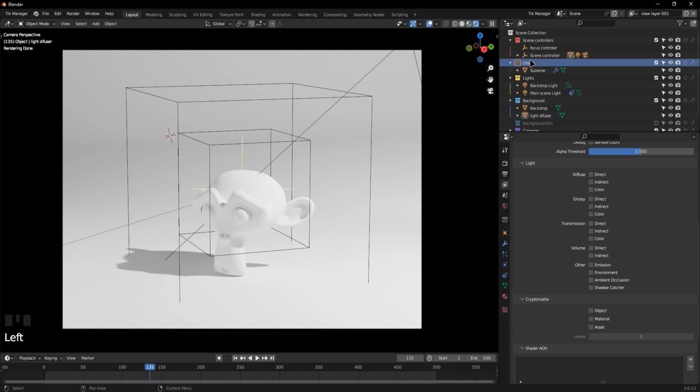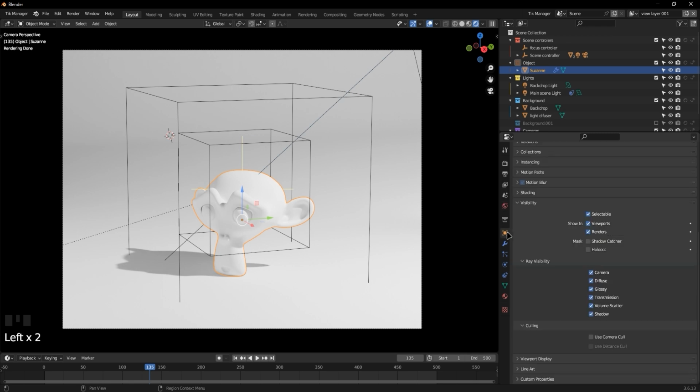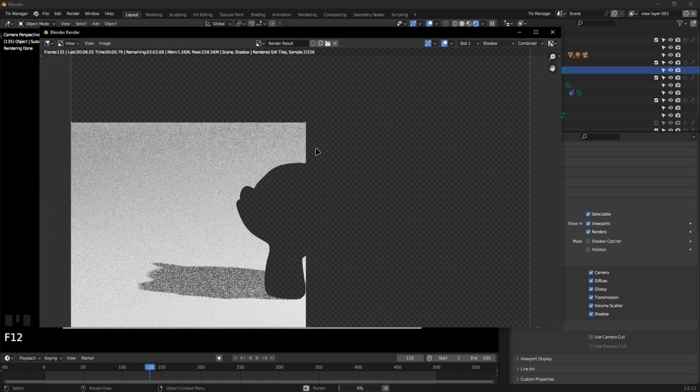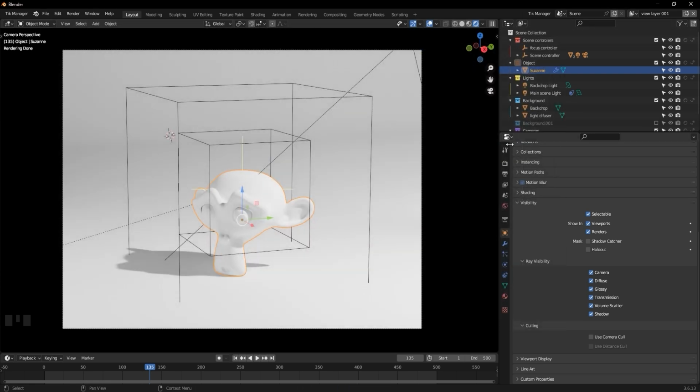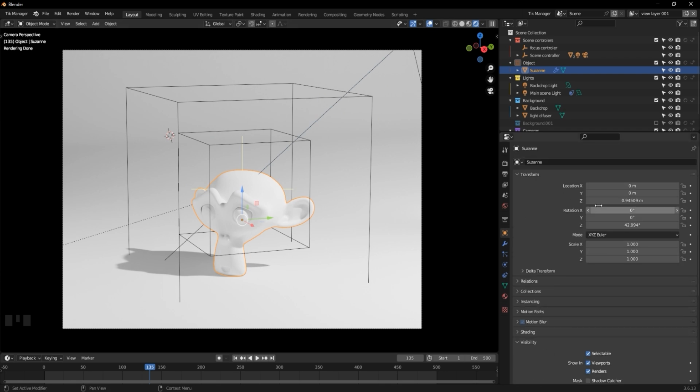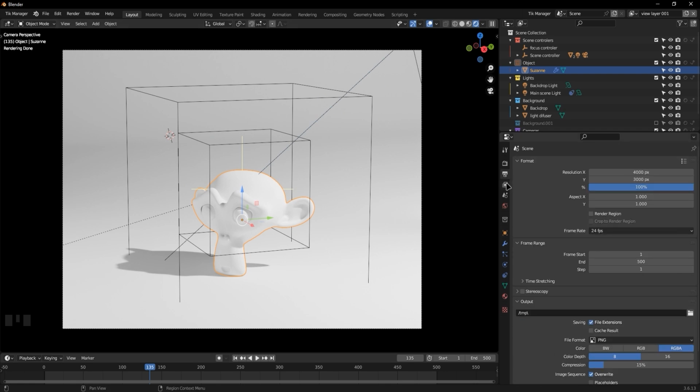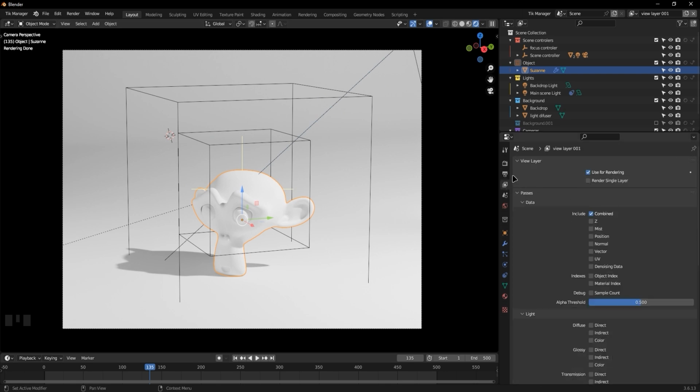So it's Suzanne, but I'm not seeing that this is a shadow catcher. Okay, I'm not sure. Oh, okay, it's rendering all of these scenes, so we might need to go. I'll show you this detail. So in the render view layers, you can select this scene and select this render single layer.